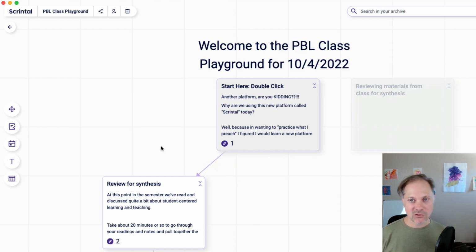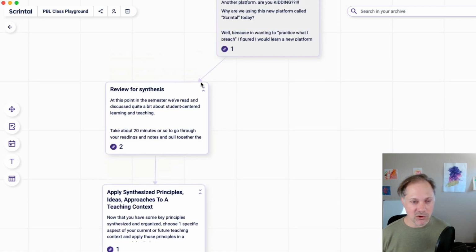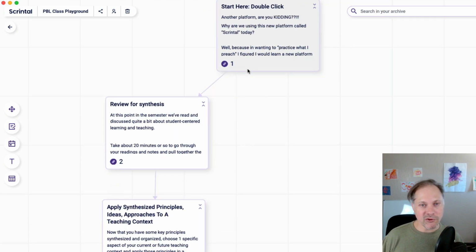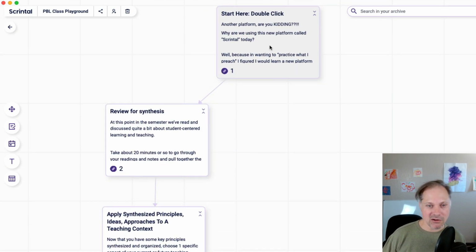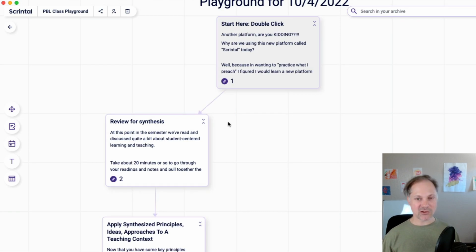Another feature that I think would be nice is I would like the ability to make things look smaller or bigger so that it's not all exactly the same size. Okay, so far in class, people will start here, read this, do some review for synthesis, and then apply their synthesis. Actually, let's use this as an opportunity to link to a YouTube video.